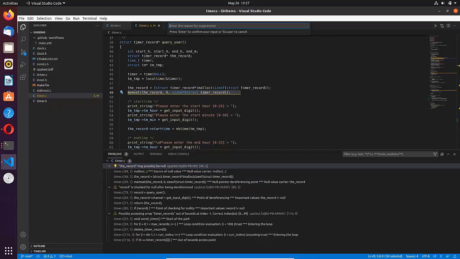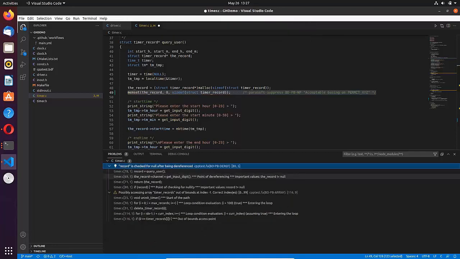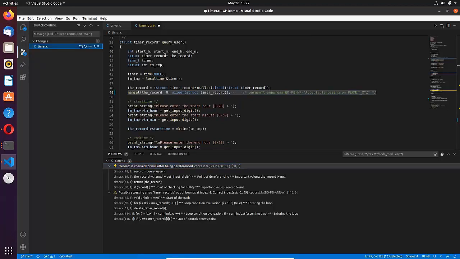I need to type a reason. Acceptable, based on permit XYZ. Suppress, and this added a comment. So I'm ready now to commit my code. Static analysis applied.